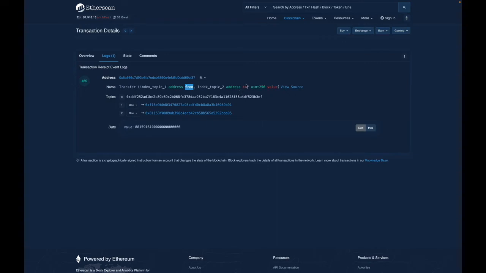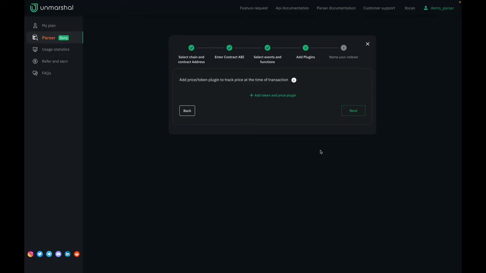From and to addresses are simple to comprehend, but the UINT256 value field on its own conveys limited meaning, because it has not been decimal adjusted. Also, while performing advanced analytics, you might find the need to have the historical price of the token. This is where the token and price plugin helps. Now, let's get back to the form and add the token and price plugin to adjust the value field of the transfer event and record the price of the March token in USD when the transaction occurred.